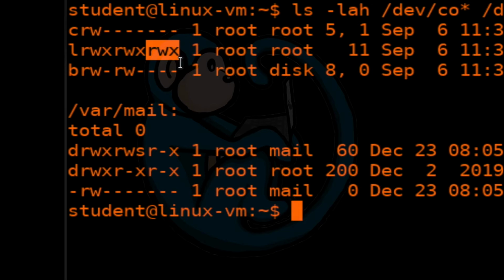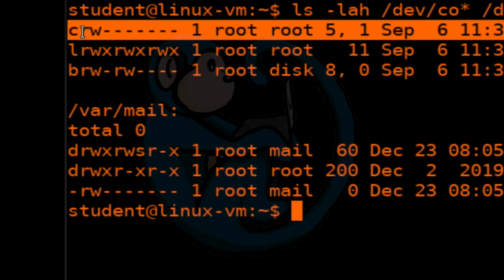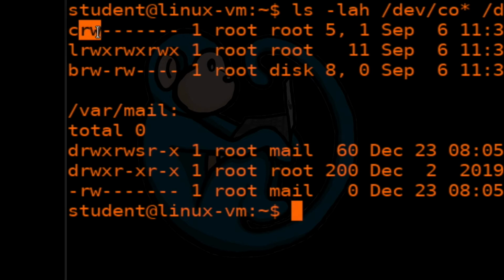So in this case, for this particular file, the owner has read permission, they have write permission, but they cannot execute. And everybody else, either in the group or everybody else, has no permissions to do anything. This next file here, the owner can read, write, and execute. Anybody who is in the group, which in this case is the root group, has read, write, execute permissions.